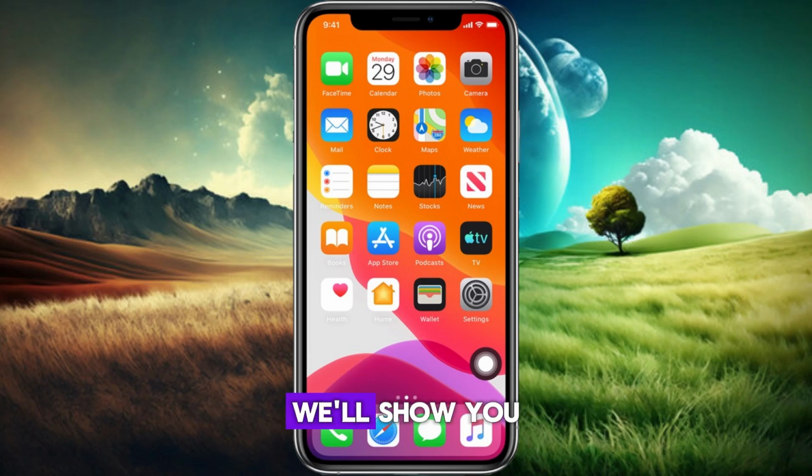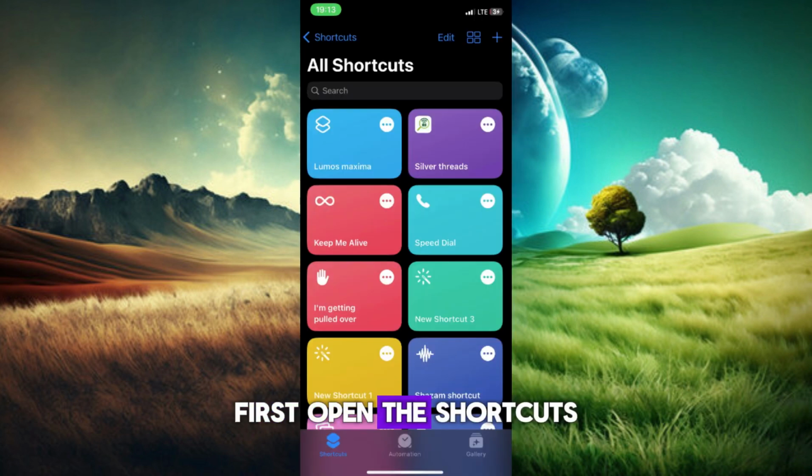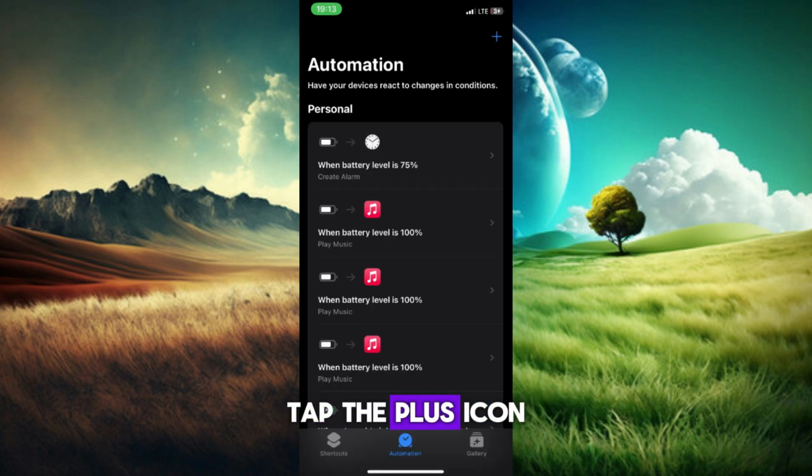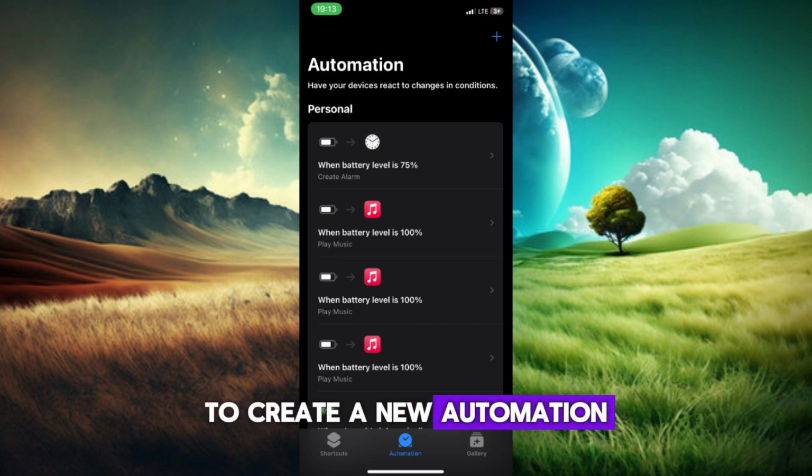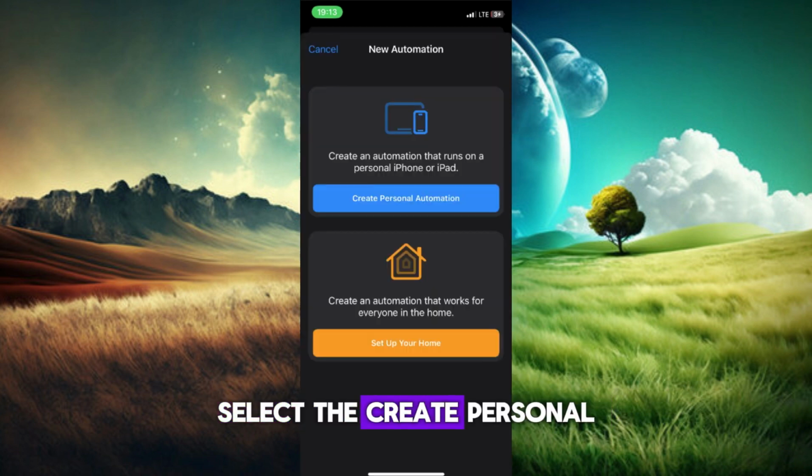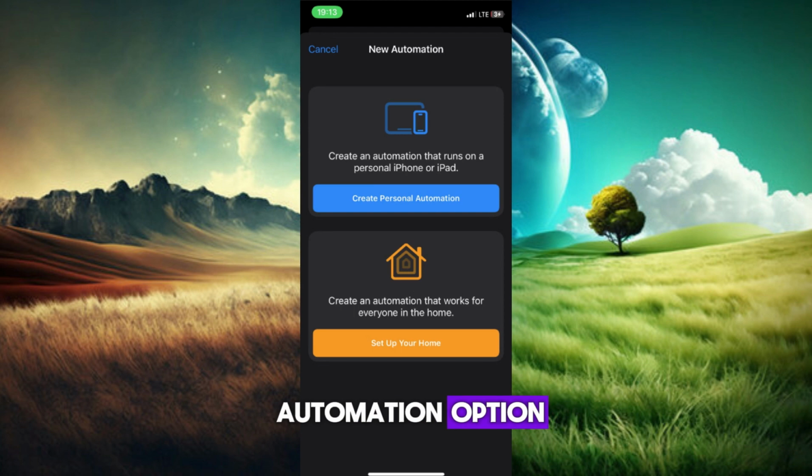In this video, we'll show you how to get an alert when your iPhone reaches full charge. First, open the Shortcuts app and tap Automation at the bottom. Tap the plus icon on the top right corner of the screen to create a new automation. Select the Create Personal Automation option.